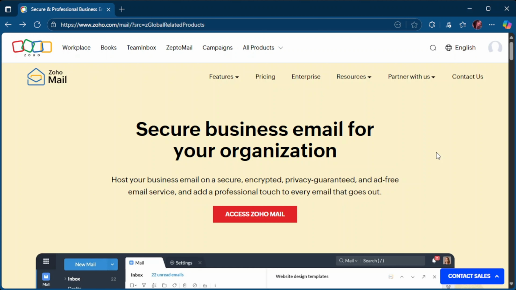To start off, open your preferred web browser and navigate to the Zoho Mail website. It's always a good idea to ensure that you're visiting the official Zoho site to avoid any phishing scams. Enter your credentials, if prompted, to log into your account.